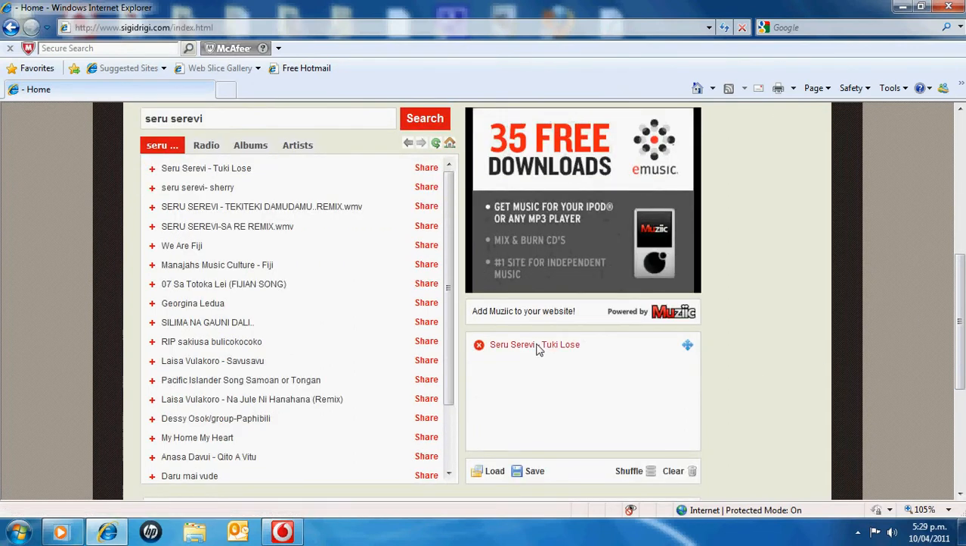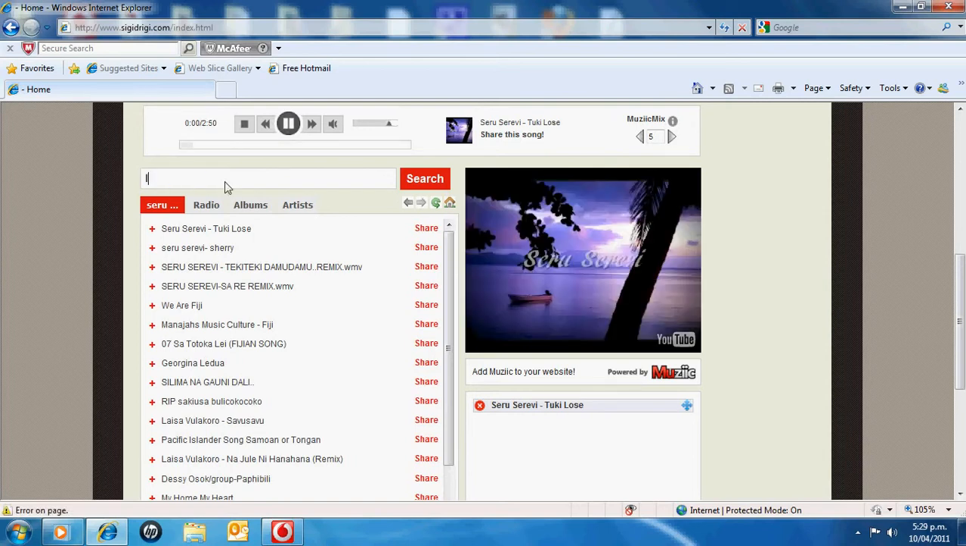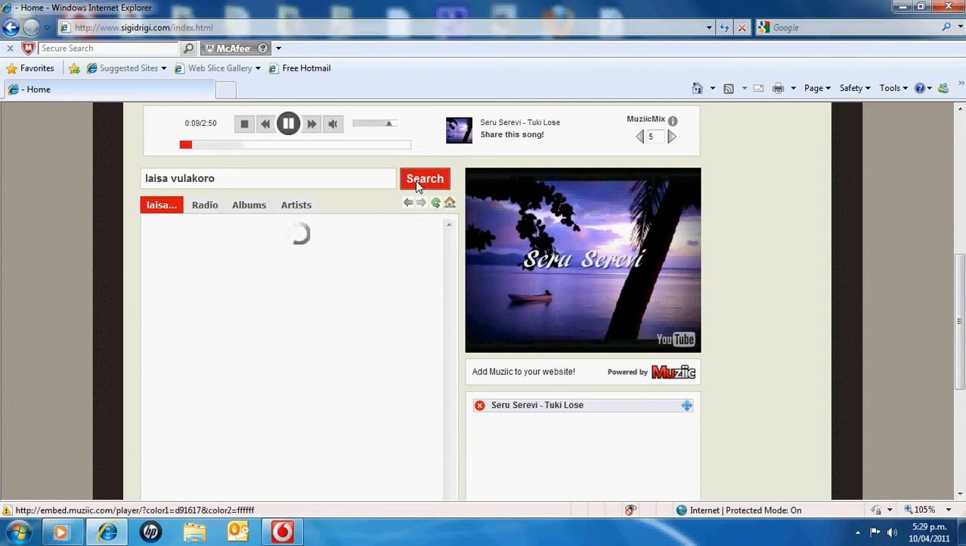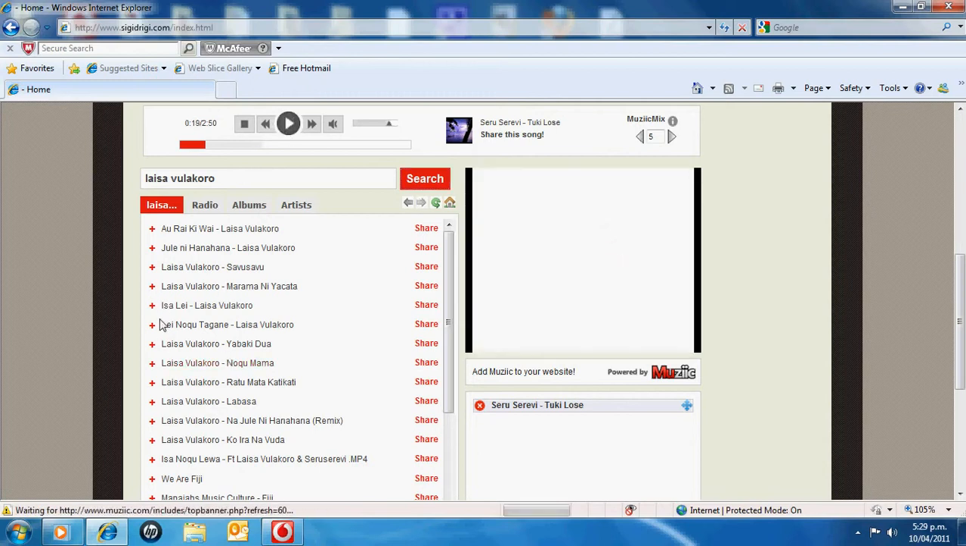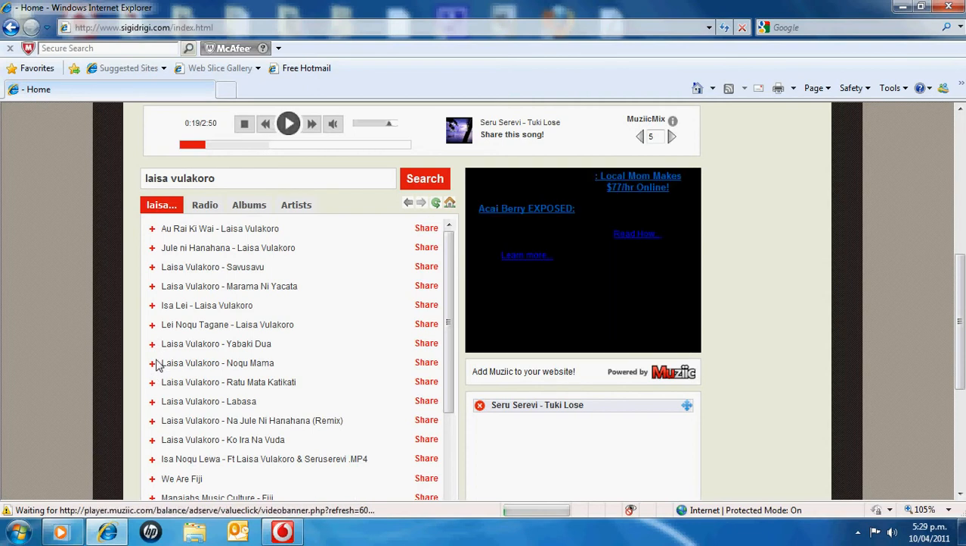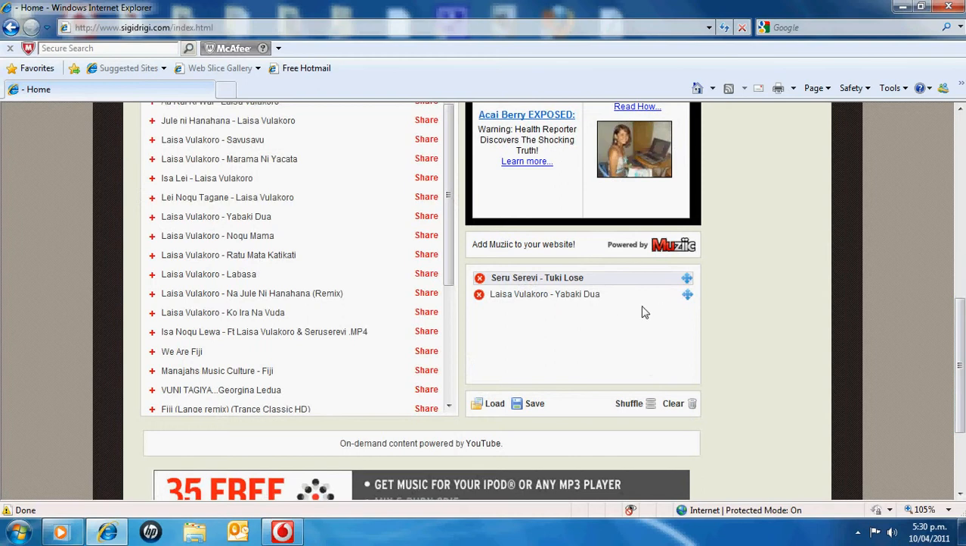Now you can play this song while searching for another song. To add a second song, just click on the plus sign on the left hand side. And notice it appears on the right hand side in your playlist.